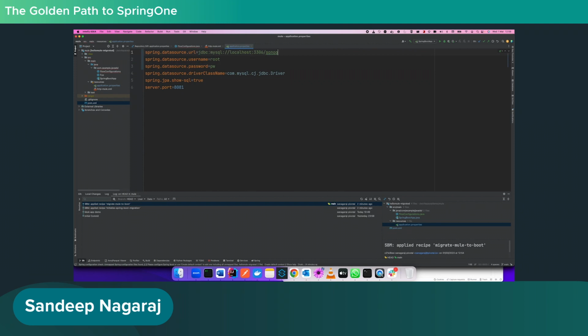So I'm using, so not MySQL. The database name is Mule. So the database name is Mule, and we have the configurations ready.